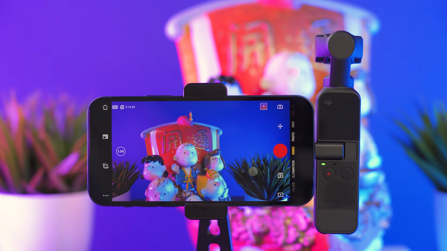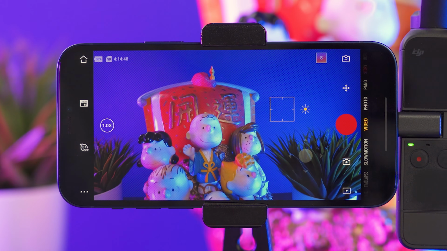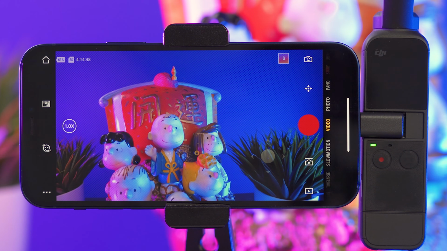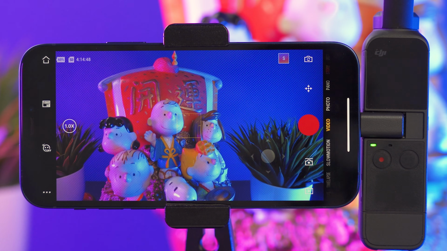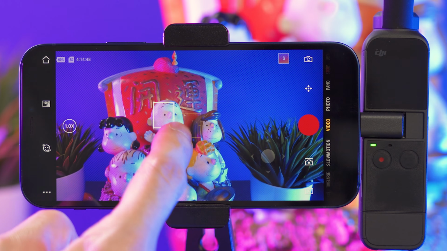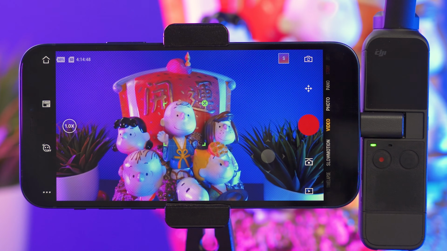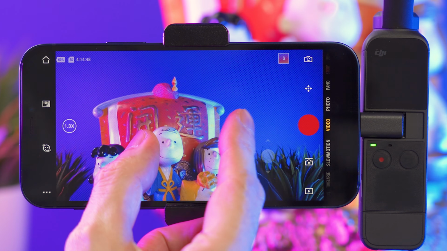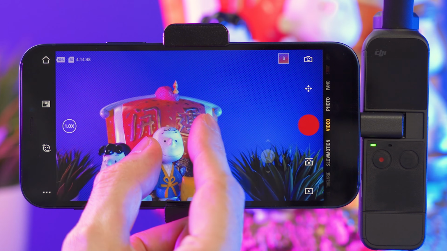On the main screen, there are three things that we can do. The first one is that we can choose where to focus. Just tap once where you want the focus to be. And if you release and press again and hold it, it's going to lock focus and exposure. The second one is that we can draw a box over a subject, and this is going to enable active track. And the third one is using two fingers, we can zoom in and zoom out.